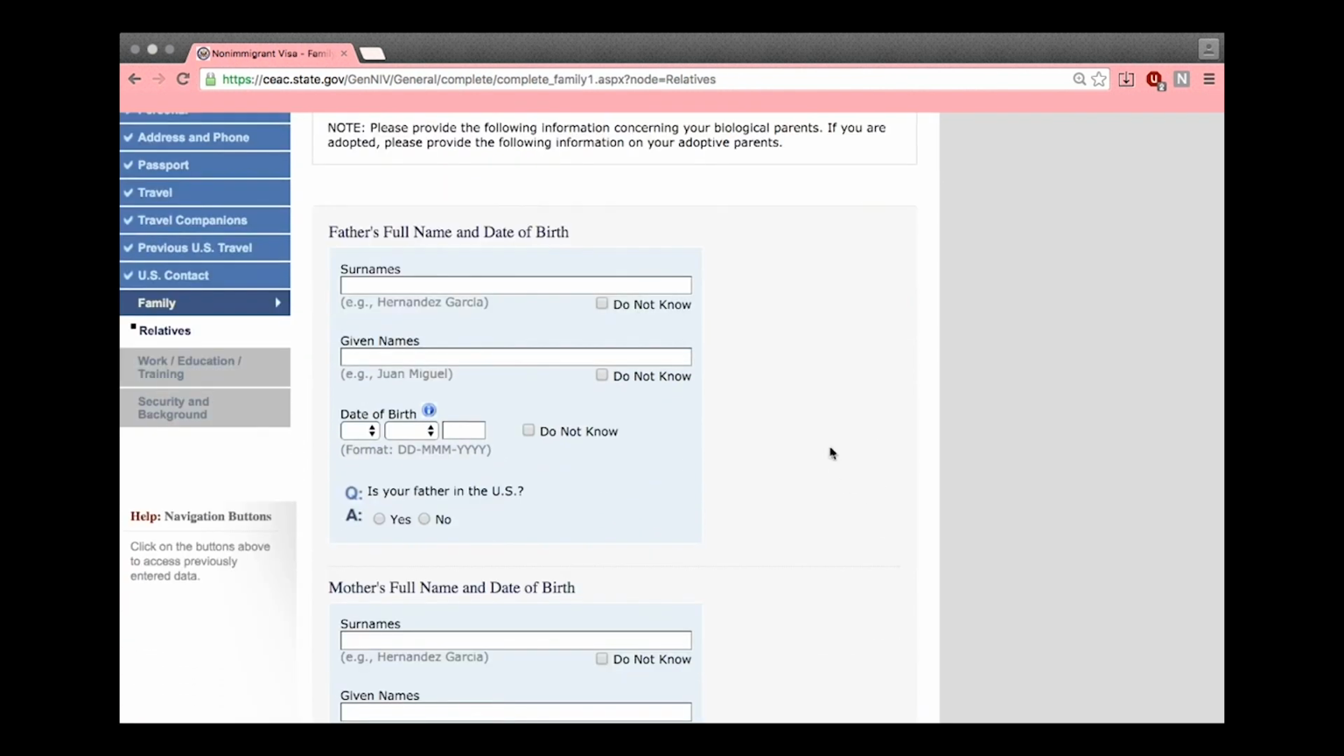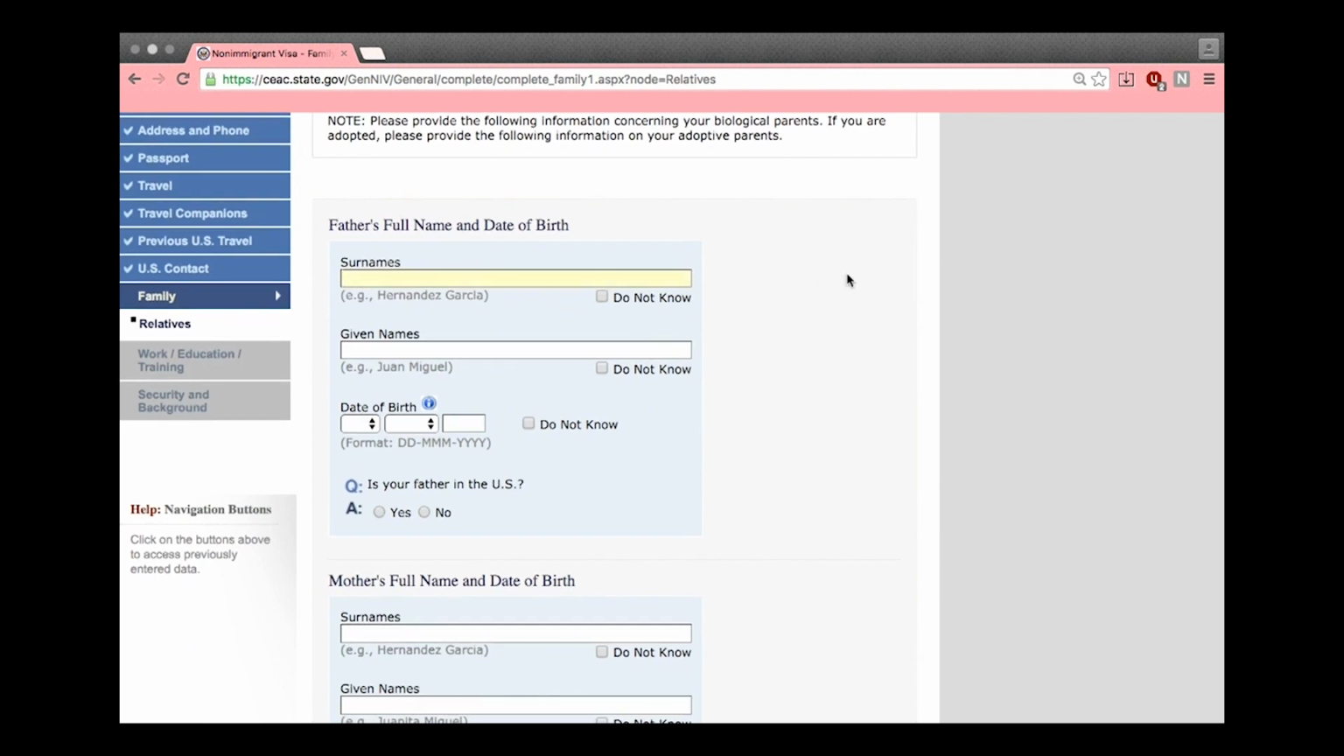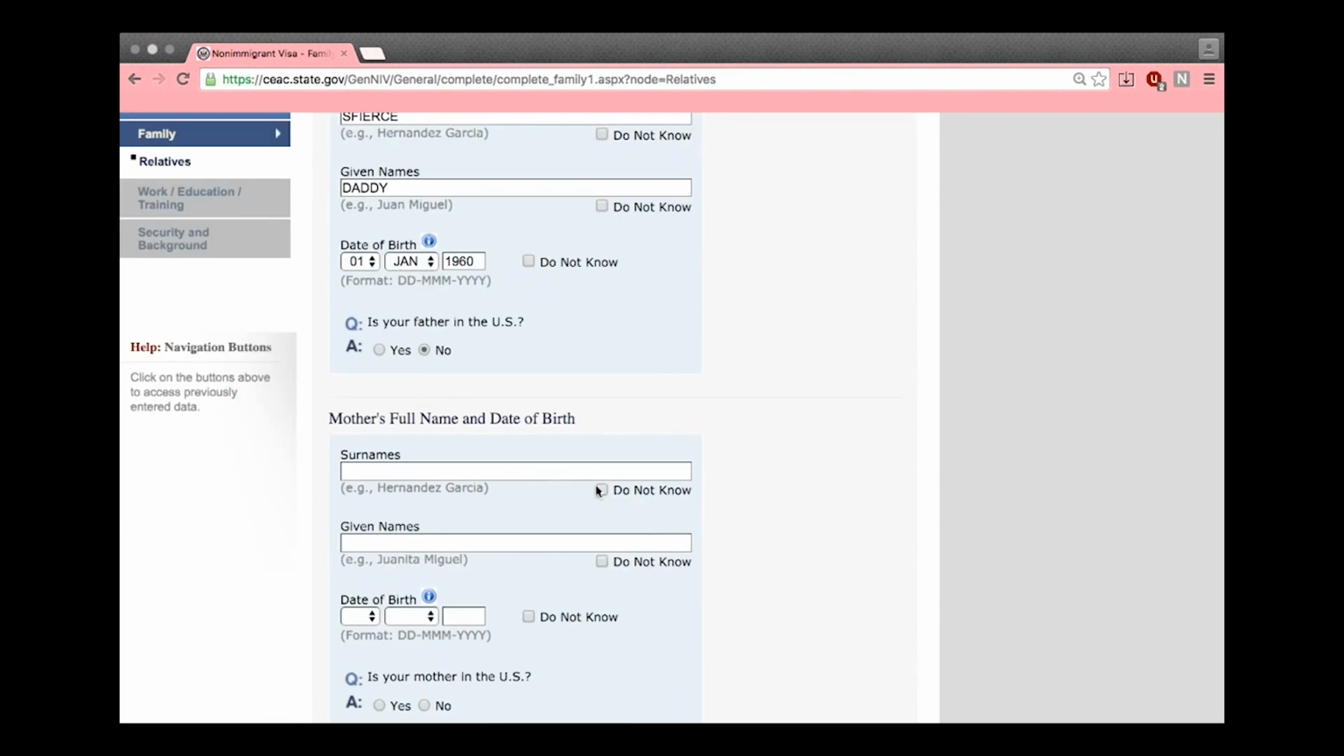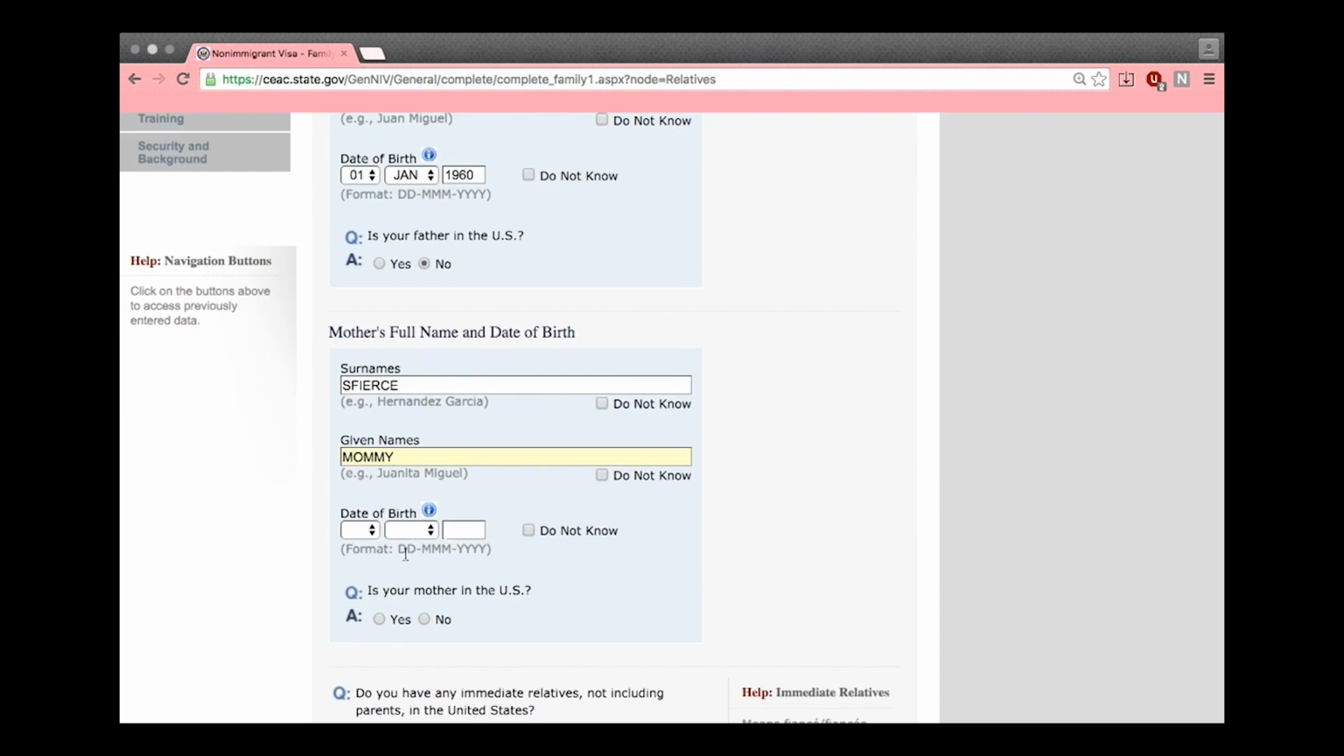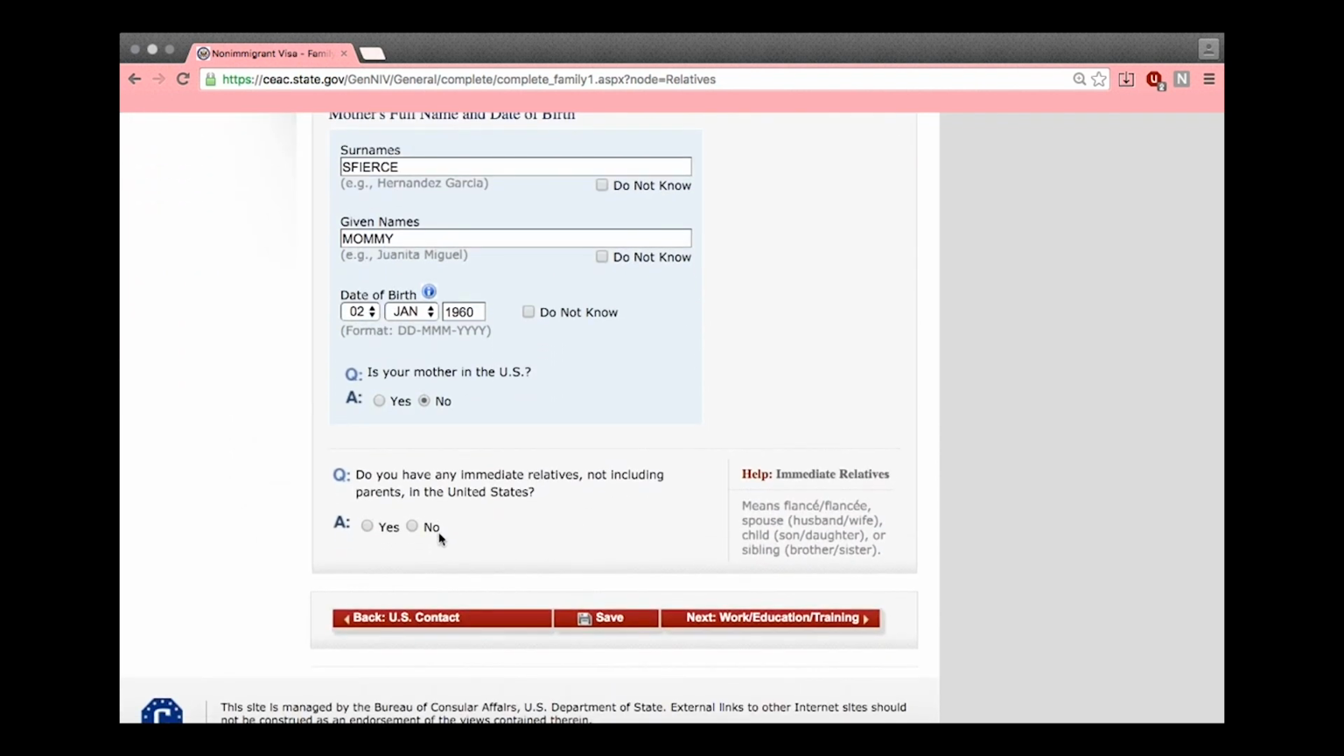Next is family information. You just need to put the name and birthdays of your parents and answer if your father or mother is in the US. And answer yes or no if you have a family member or relative in the US.